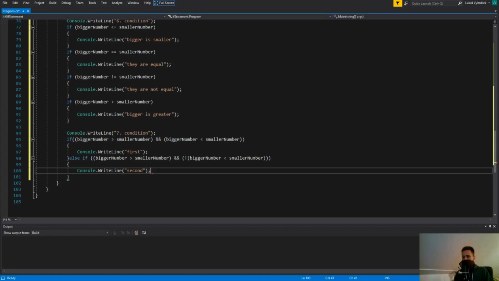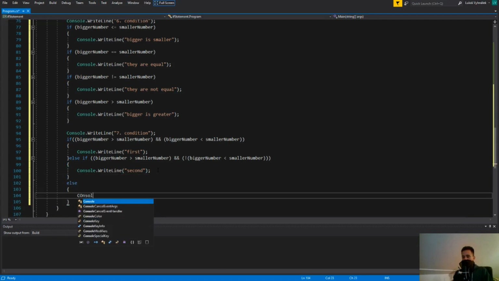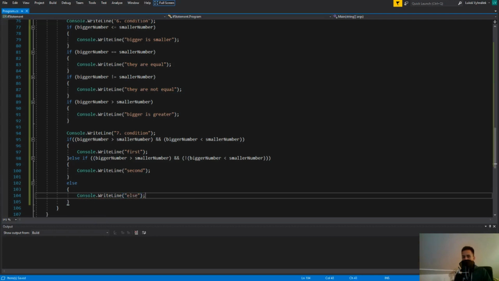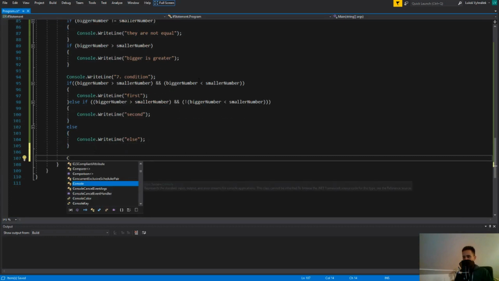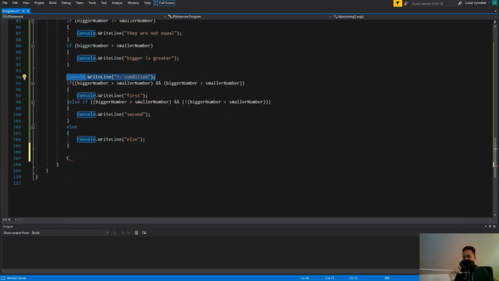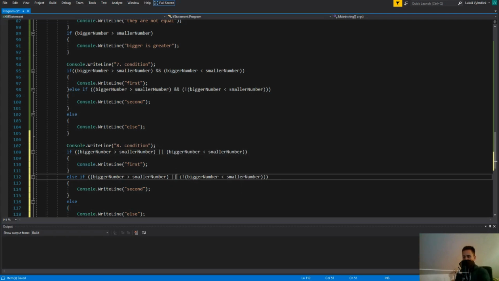So in here I will just print second, and let's also define the else branch. And in here, I will just print, so Console.WriteLine, and I will print in here the else, like this. Cool. So I didn't use the or statement, so let's also define the last condition. I promise this is the last. And let's just copy paste it to save some time. So in here, this will be the eighth condition. And in here we will put or. So when you want to write or in your code, you write it like this, okay? So this is and, this is or.